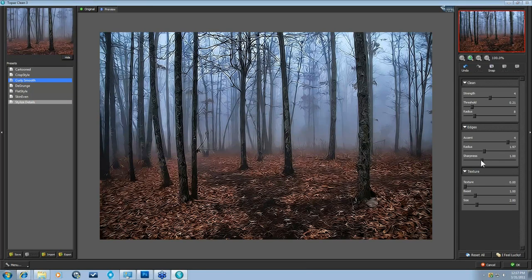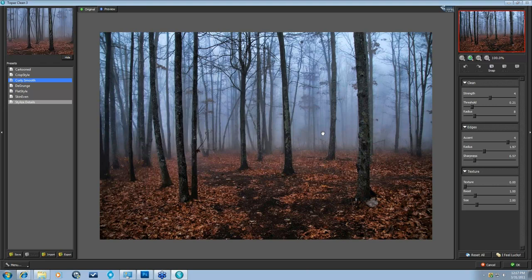And then your sharpness will be able to make those edges a little bit more defined, or a little bit less defined. Here's before, and here's after. So within Clean, you're able to make all sorts of stylized cartoons, and it's a real simple process if you know what your sliders are there to help you with.